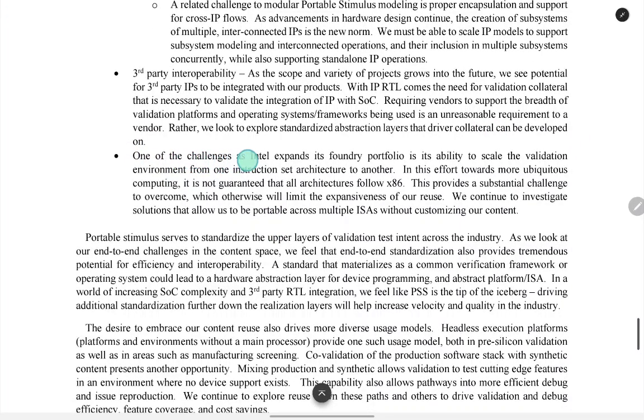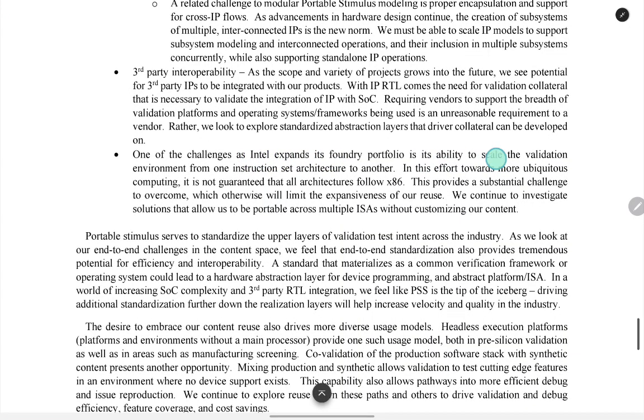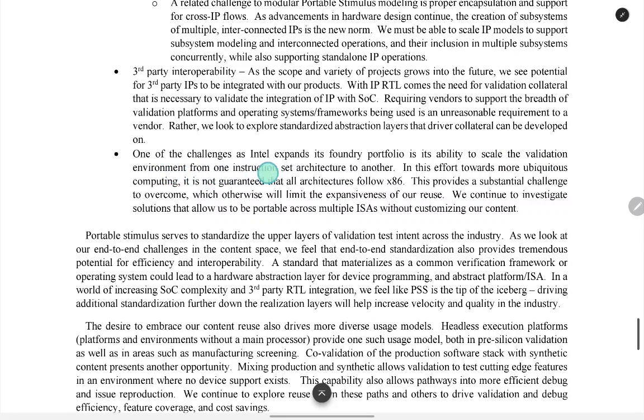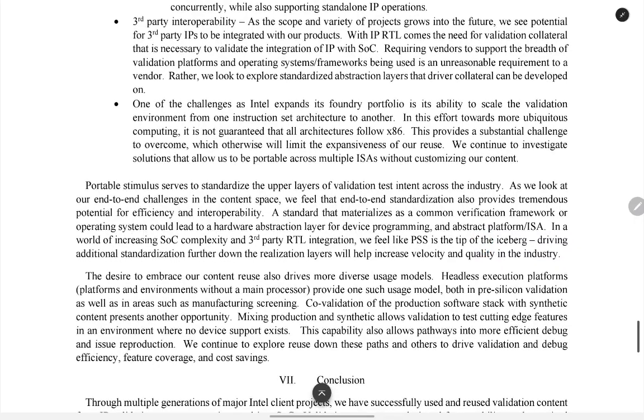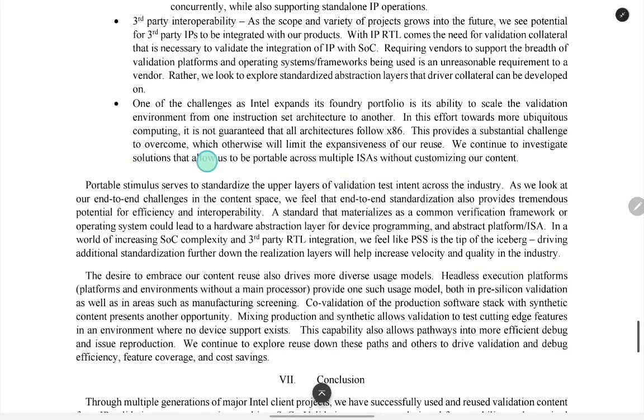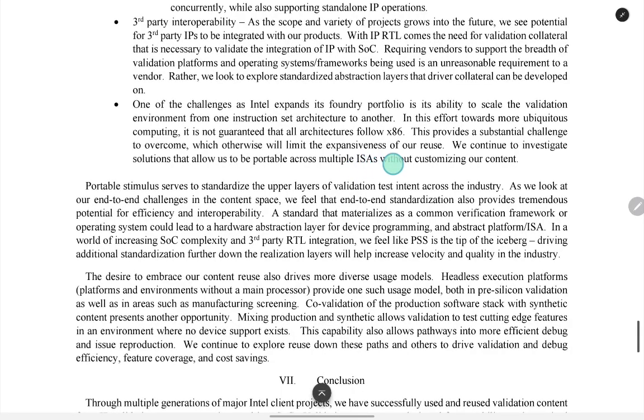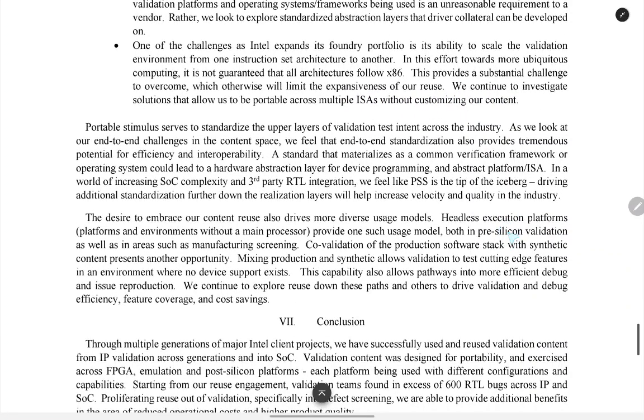One of the challenges as Intel expands its foundry portfolio is its ability to scale the validation environment from one instruction set architecture to another. In this effort toward more ubiquitous computing, it's not guaranteed that the architecture follows x86. This provides a substantial challenge to overcome, which otherwise will limit the extensibility of the content. We continue to investigate solutions that allow us to be portable across multiple ISAs without customizing our content.